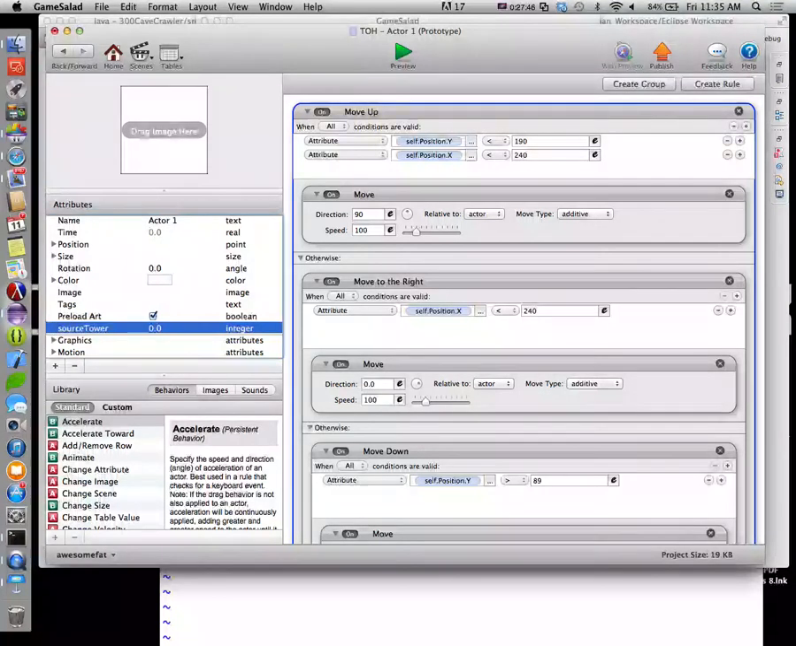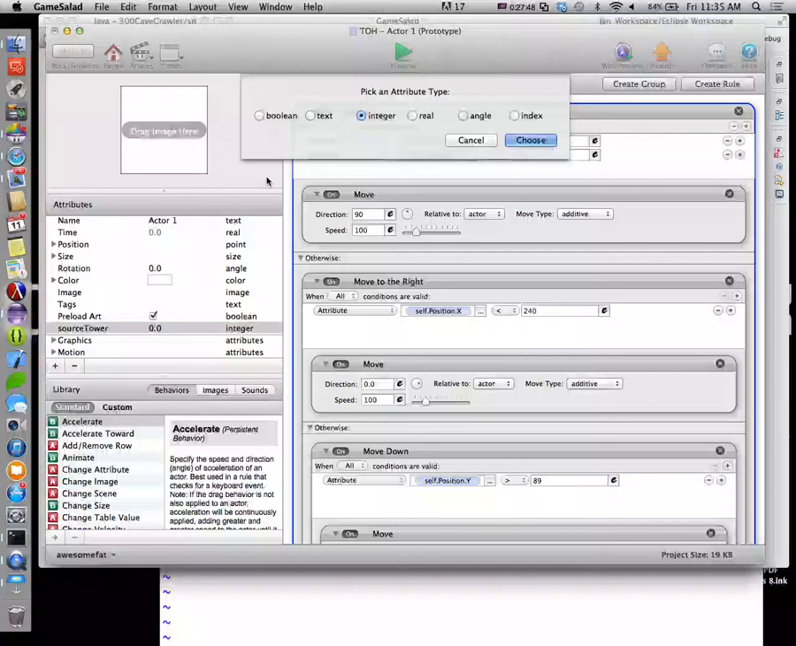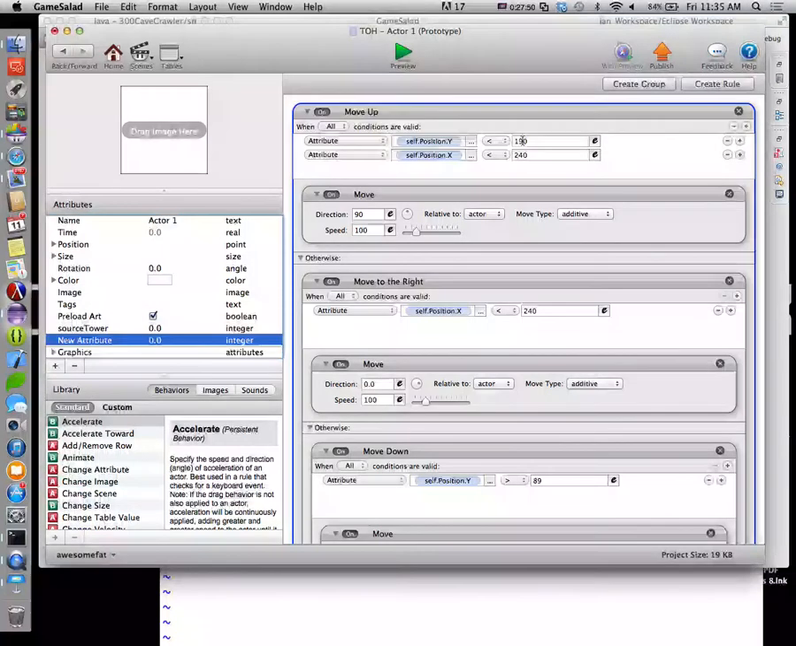We'll say source tower. We'll add another one. Type integer called dest tower. Okay. Now what we're going to say is when we're landing on the bottom, well, let me think about this. I'm not sure it necessarily matters. We just need to be consistent.